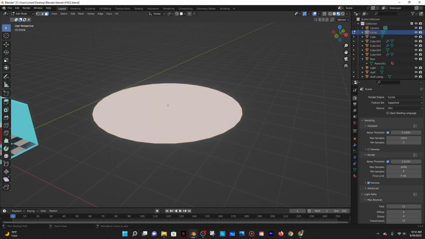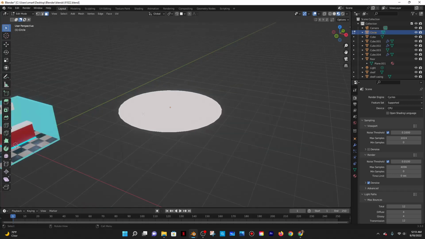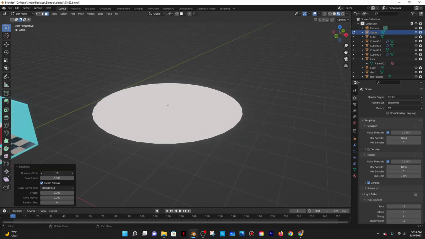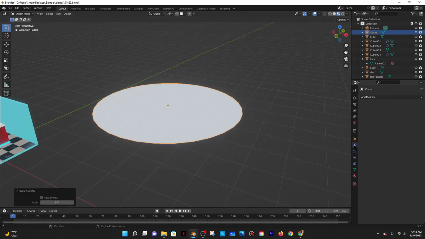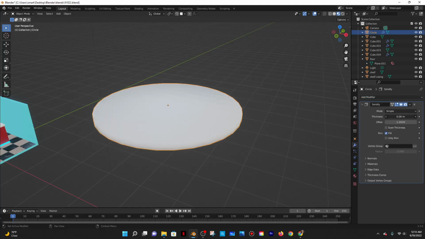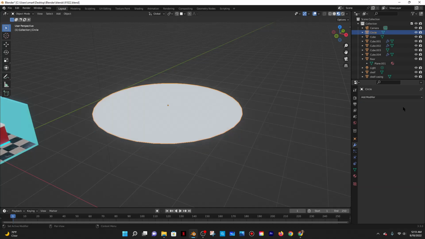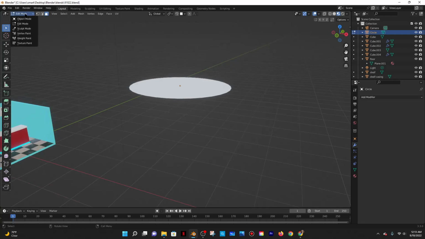No, do I want to subdivide? No. Control R. No, don't want to do that either. Yeah, right click subdivide. I don't even see the number of cuts. 50? Boy, what? It's literally not subdividing. What? If I go to modifier and add a solidify. Oh, edit mode? That is so weird.